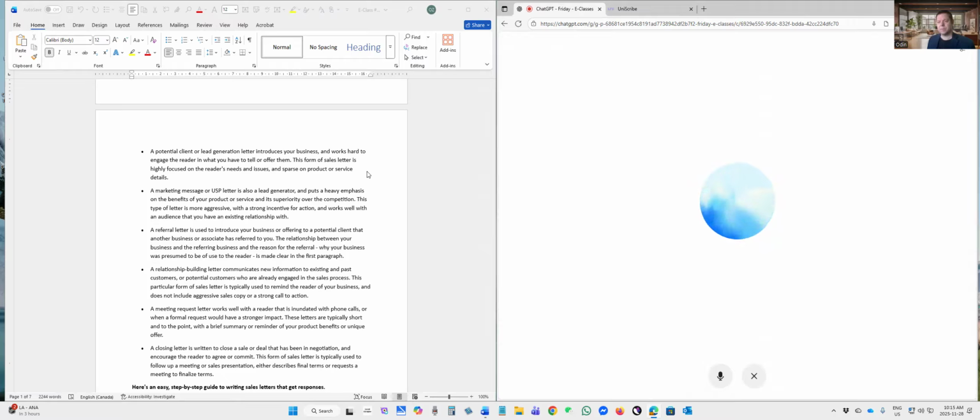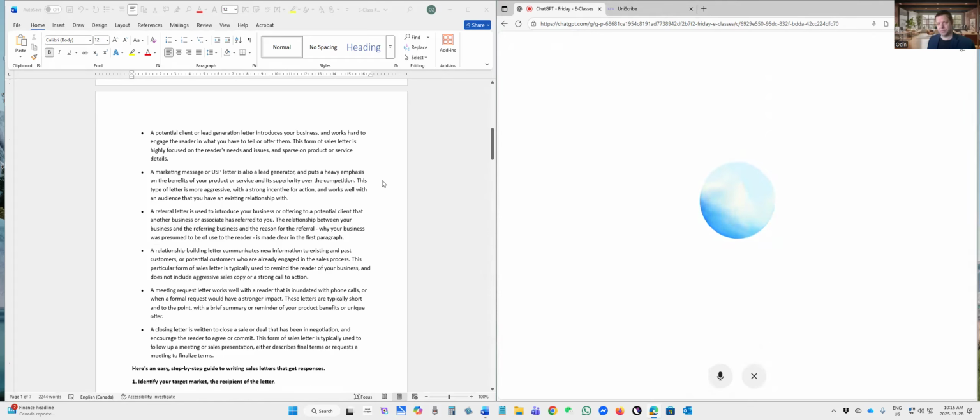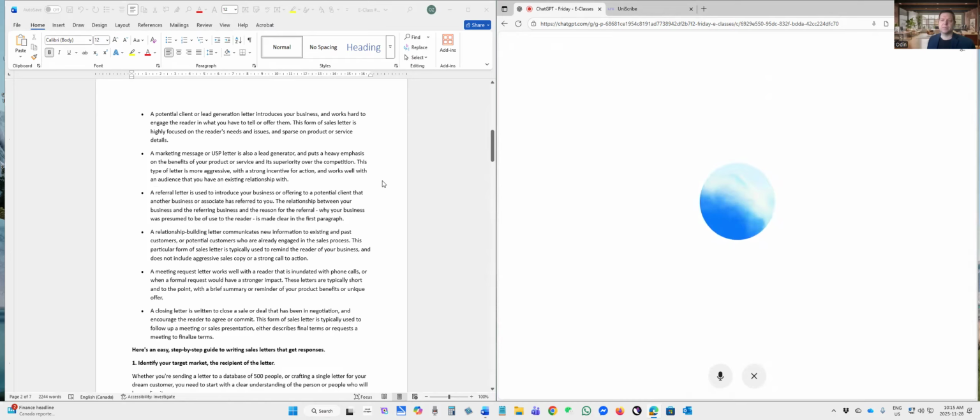Here we go. A potential client or lead generation letter introduces your business and works hard to engage the reader in what you have to tell or offer them. This form of sales letter is highly focused on the reader's needs and issues and sparse on product or service details. A marketing message or USP letter is also a lead generator and puts a heavy emphasis on the benefits of your product or service and its superiority over the competition. This type of letter is more aggressive, with a strong incentive for action, and works well with an audience that you have an existing relationship with.